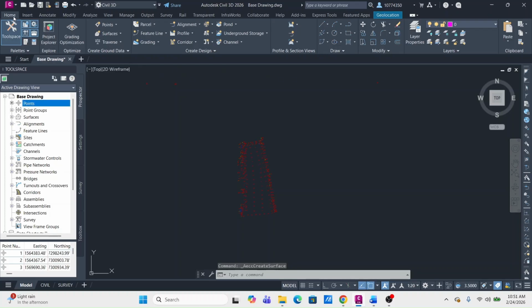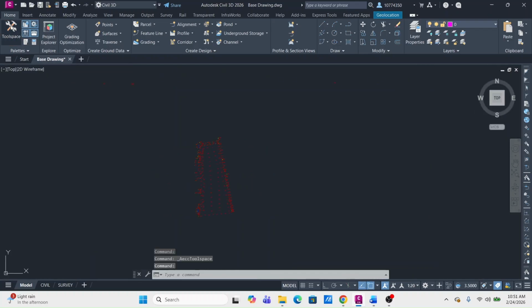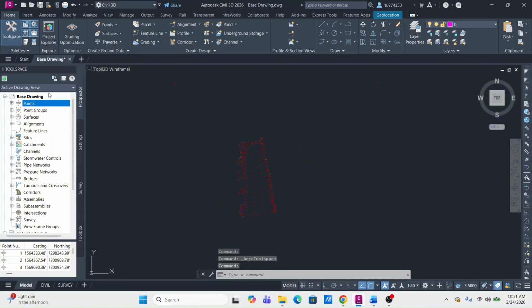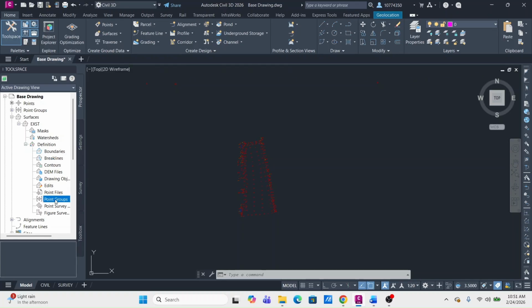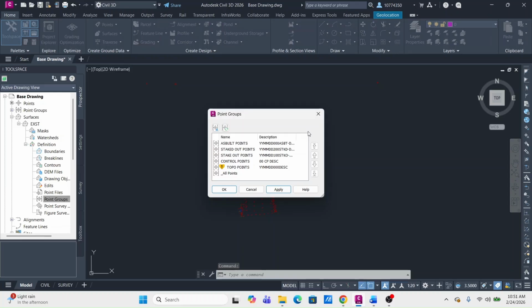Cool. So if your tool space isn't turned on, turn it on. You'll be in the Prospector tab, and you go to Surfaces. Click the plus mark to extend this out. We're going to keep going through it until you get to your definitions. Open that all the way. And then point groups, we're going to right click on that, click add. We're going to go to topo points, click OK.